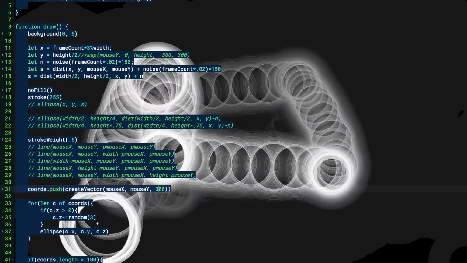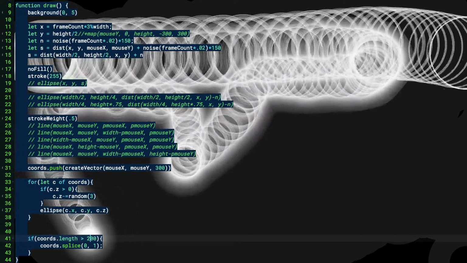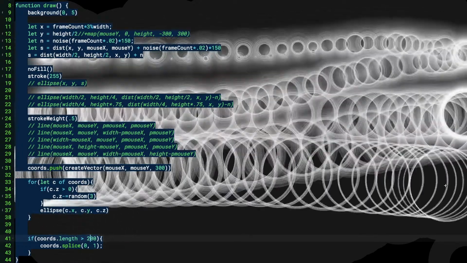So maybe it's interesting to let this store even more, bring that up to 200, and then I have even more of these things that I can hold on to.